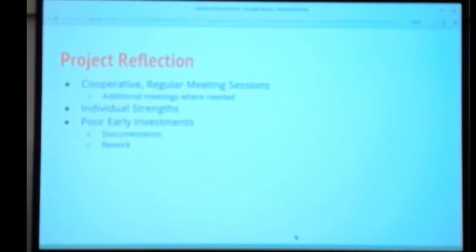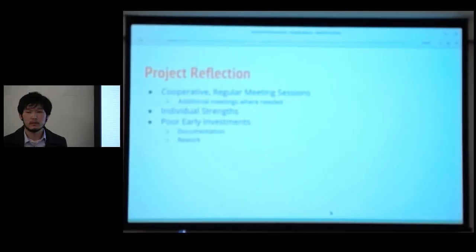So some good things that came from our team. We actually had very cooperative regular meetings, and we had weekly meetings, and if there was any reason to meet again, we would just schedule one whenever the schedule allowed. And I think we brought a lot of individual strengths and a wide knowledge base.